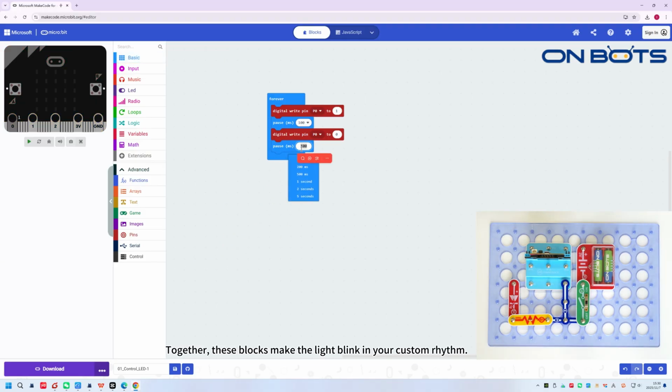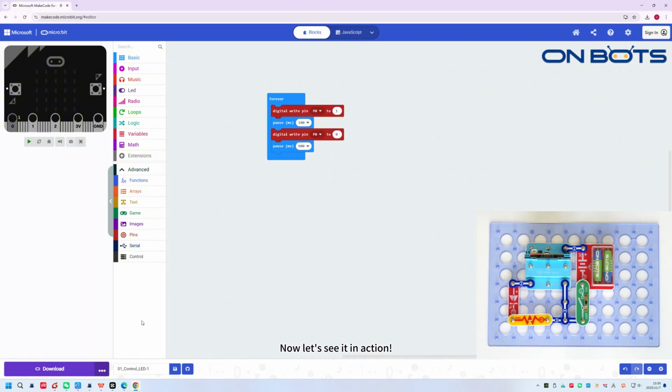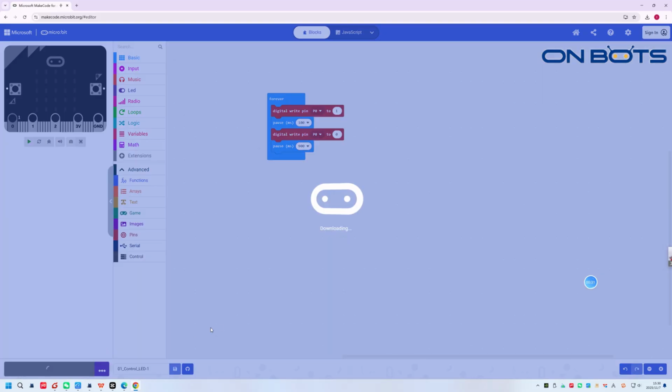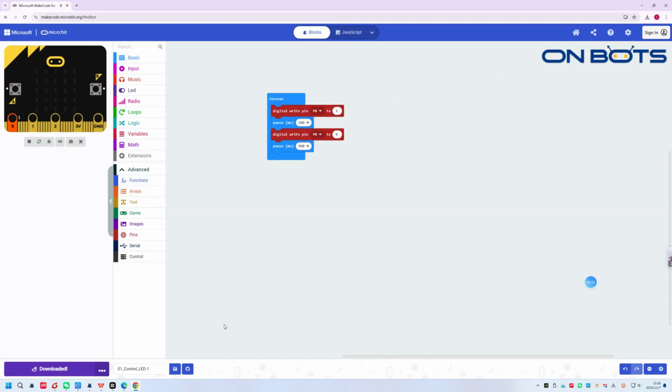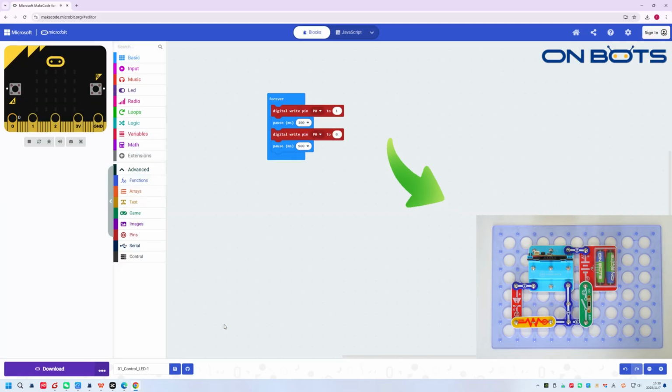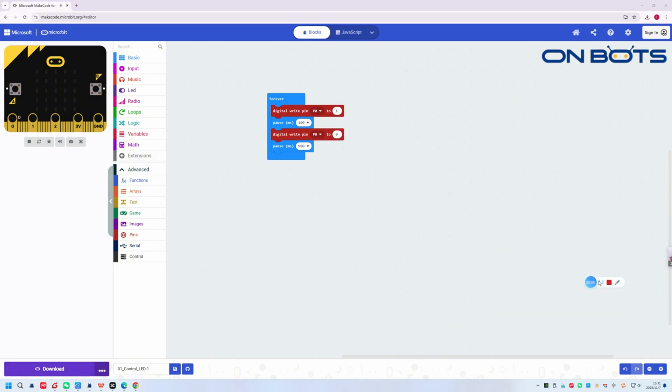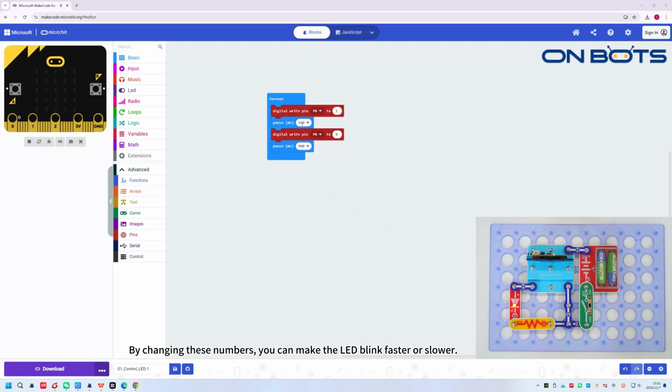Together, these blocks make the light blink in your custom rhythm. Now let's see it in action. By changing these numbers, you can make the LED blink faster or slower. Try changing them and see how the little light dances.